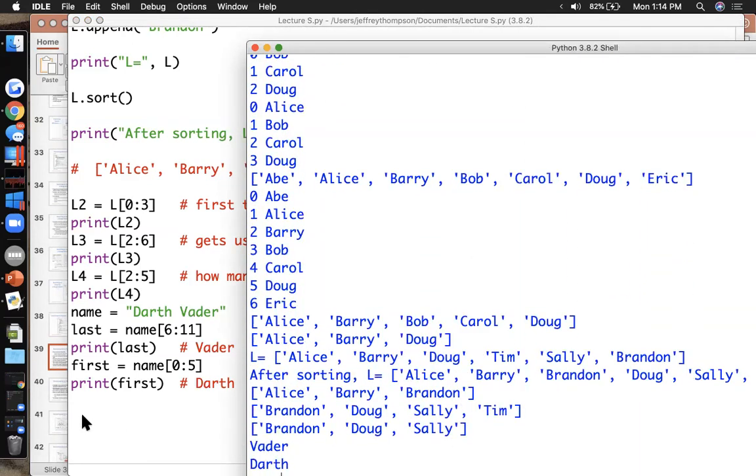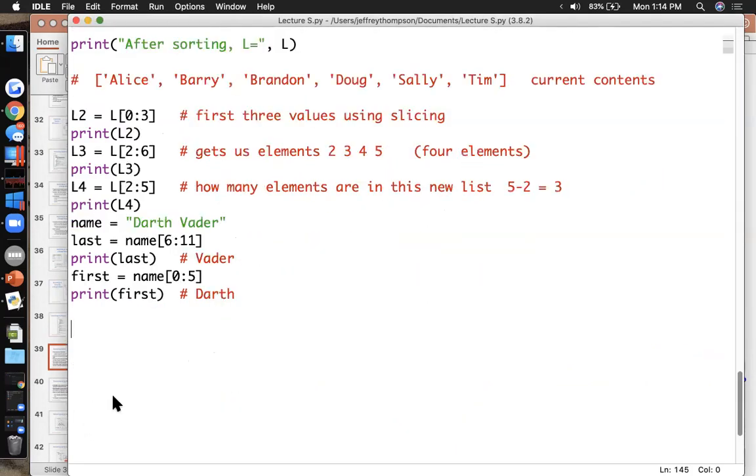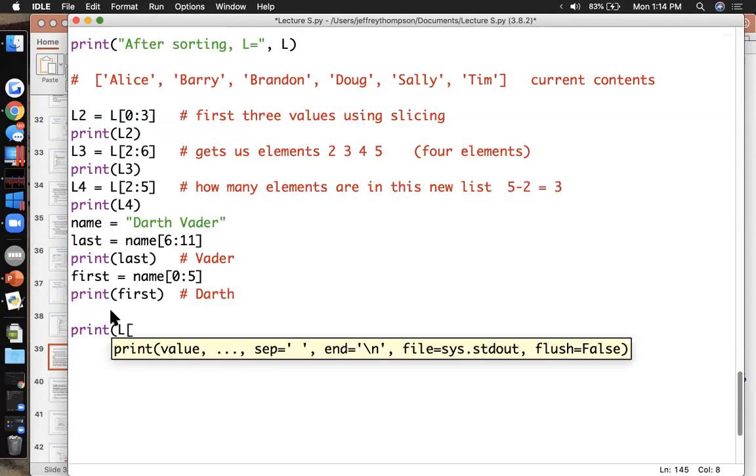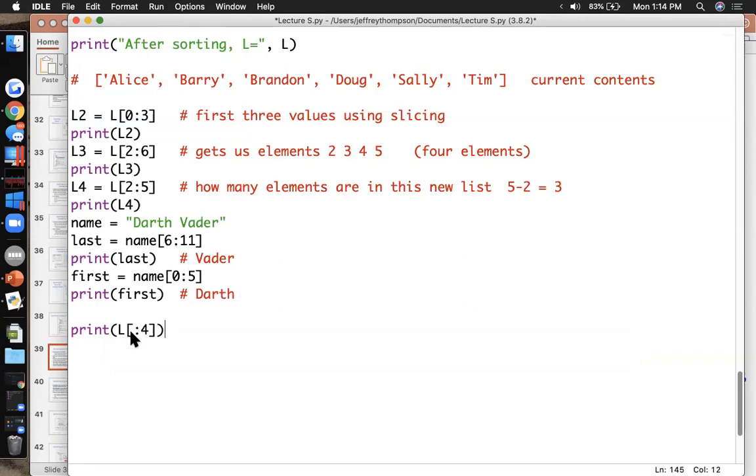Now, there are some shortcuts. One of them is hardly worth mentioning, which is that if you leave the first number off, it assumes it's starting at position 0. So if I printed our list and then I put a colon there rather than put 0, and then I put a 4 there, that's going to get 0 to 4. Now, that's like a big whoop because what's the difference, right? But anyways, if you leave the first number off of the slice, it assumes 0.